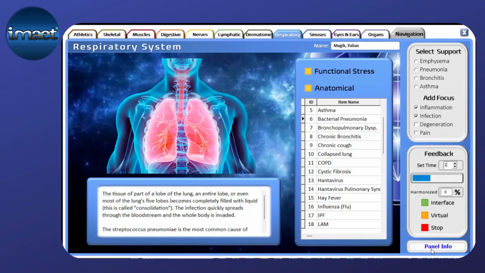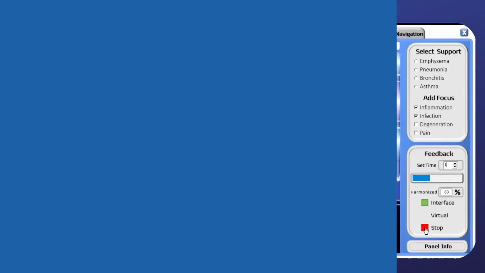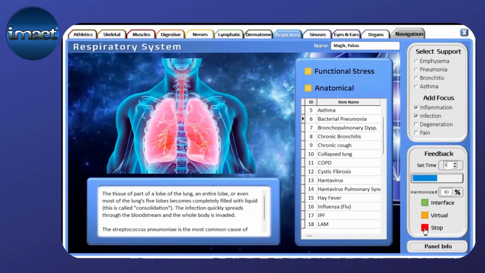Down in the bottom right-hand corner, you also have a button for the panel info where you can click and find out about this panel. And once this bar reaches the end here, it's going to tell us what percent harmonized this is. So this is 83% harmonized in our client after just 1 minute of feedback. And now it's going through inflammation. And when it gets to the end, it will go through infection as well. And if you want to stop this at any time, you just press stop.